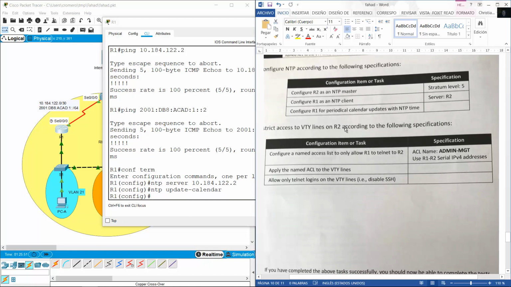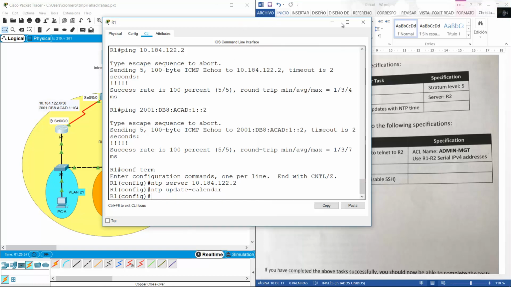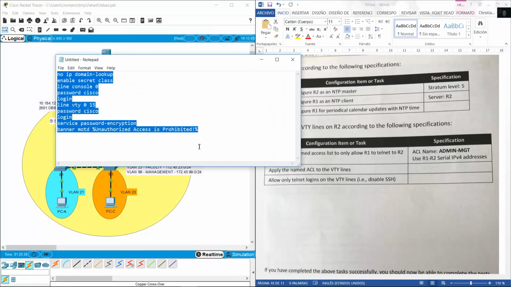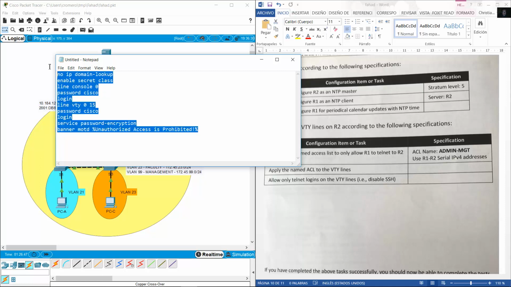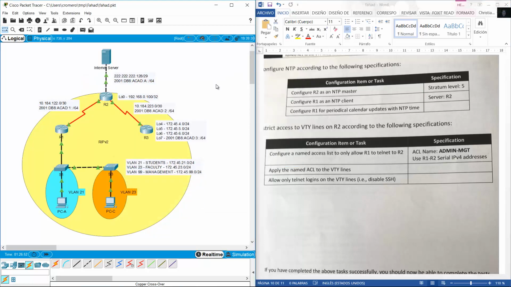Restrict access to VTY lines on R2 according to the following specifications. Okay, before doing that, apply the basic configurations. No IP domain lookup, enable secret class, line console 0, password cisco, login, line VTY 0 to 15, password cisco, login. This is for telnet. Service password encryption to hide the plain text passwords. And the banner. Apply all this on all devices. Remember, I already configured all host names on all devices.